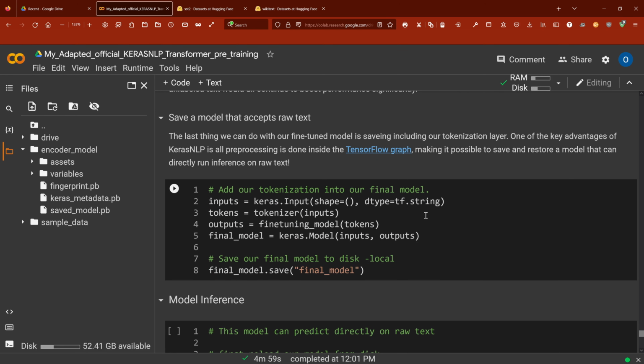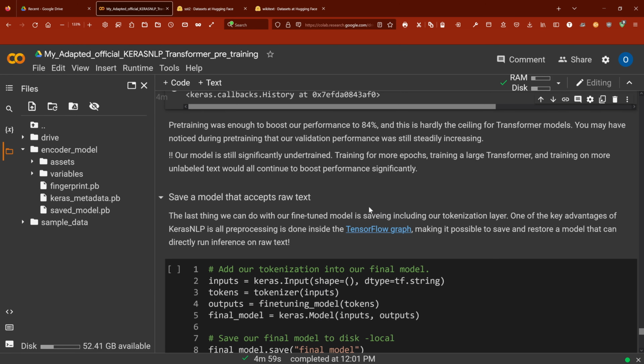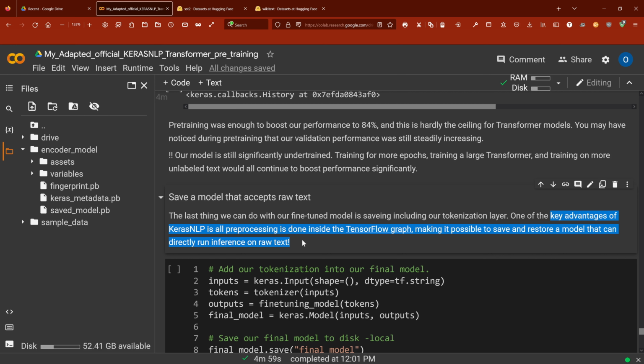When you save this model, you can just save the model in itself. But there is something very special I would like to point out to you, that we have a fine-tuned model and you can now save it with our tokenization layer. And this is really an advantage you have with TensorFlow or with KerasNLP, that all the pre-processing is done in a graph, and so you can save and restore the model so that it can directly run the inference task on some raw text.